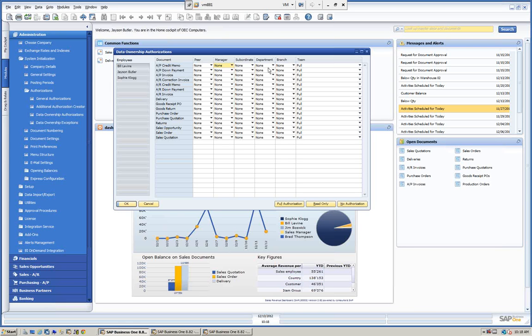We also have a department. In a department, this ownership type describes relationships among the employees that work in the same department. A department authorization allows employees to access documents owned by all the employees in this department. We also have the branch. This ownership type describes a relationship among the employees that work in the same branch. A branch authorization allows employees to access documents owned by all the employees in their branch.